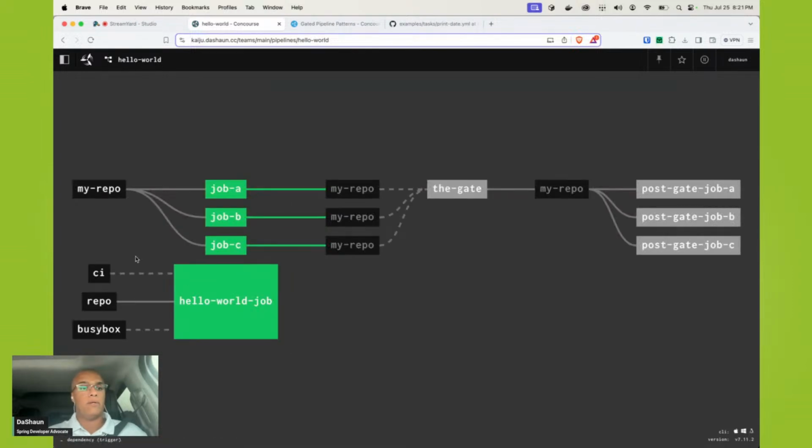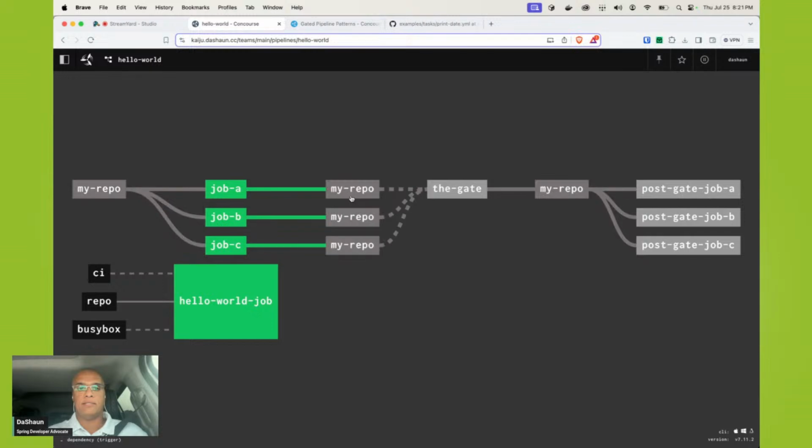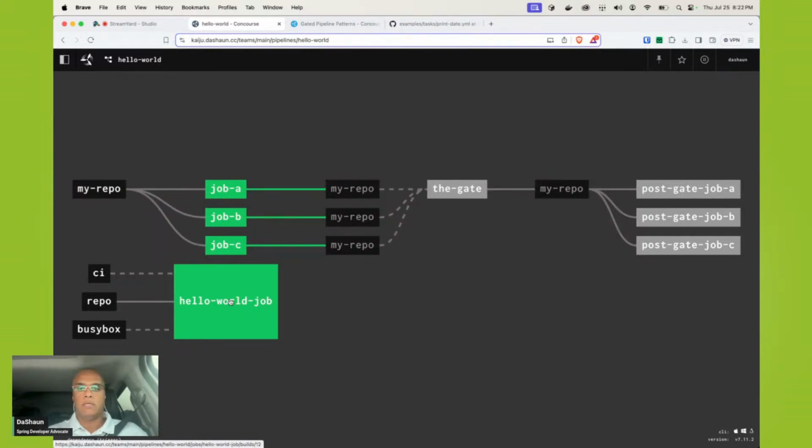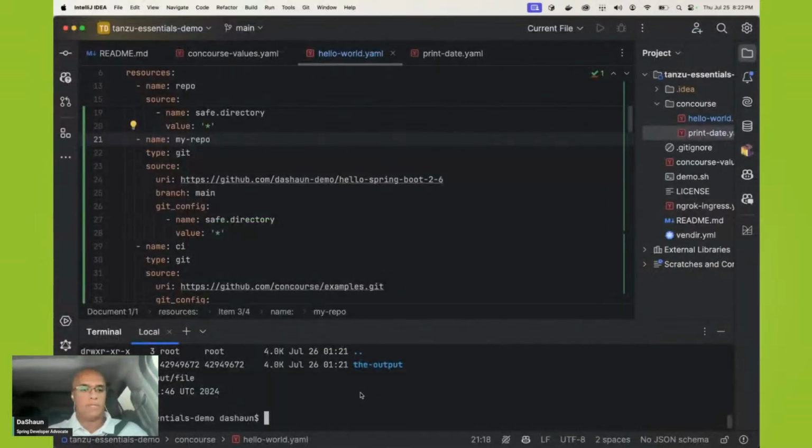That's right. Ooh, there we go. So it's like, hey, go do these things on my repo. And then this is going to happen. So did it trigger? Did I trigger it? Oh, it's done. Wait, it did the output.